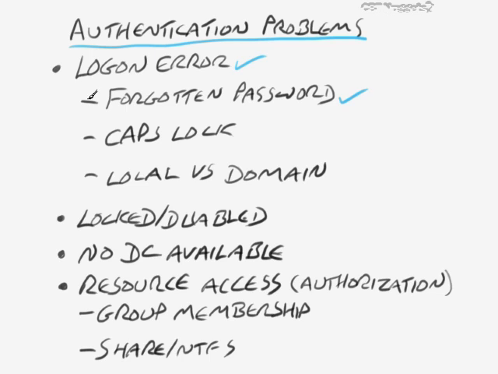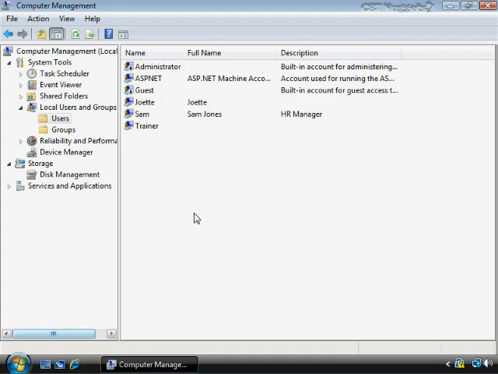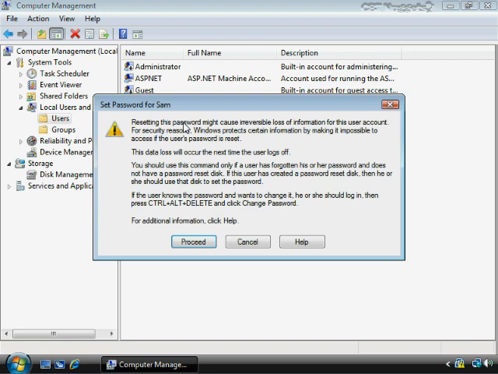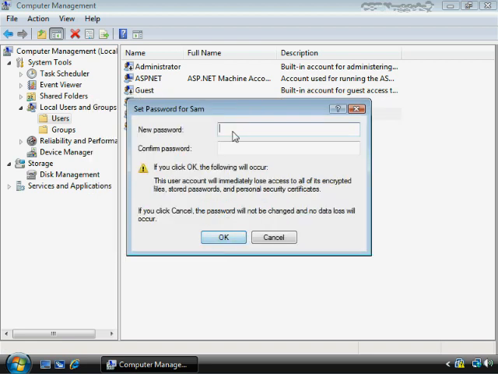If you do have to reset a user's password, it's not too hard to do. You simply go in here to Computer Management, right-click on the user's account, and choose Set Password. And then you can proceed and enter their new password here and repeat it.